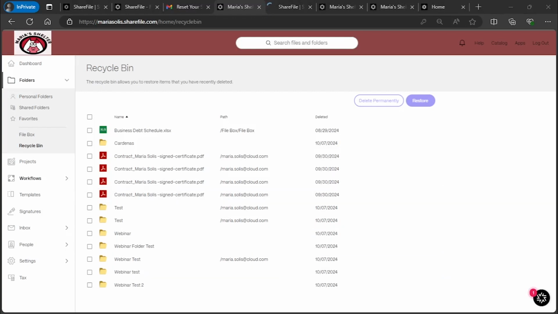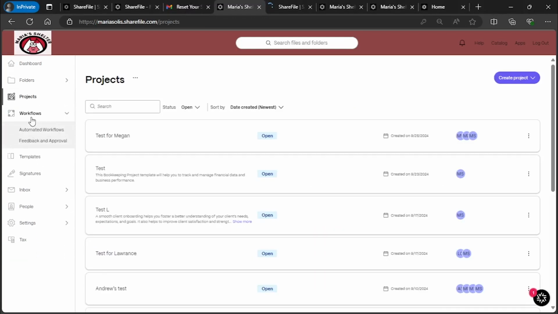Next, we have the projects and the workflows tab. We're not going to talk much about these two features, first of all because they have a lot of information that we have to cover, so it's not something that we can go through in this webinar. But I do want to give you a couple of tips. First, you're not going to be able to see these two tabs if you don't have a premium plan. Only premium plans will have access to projects, workflows, and signatures.